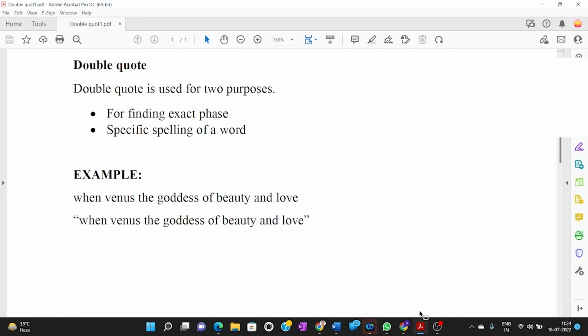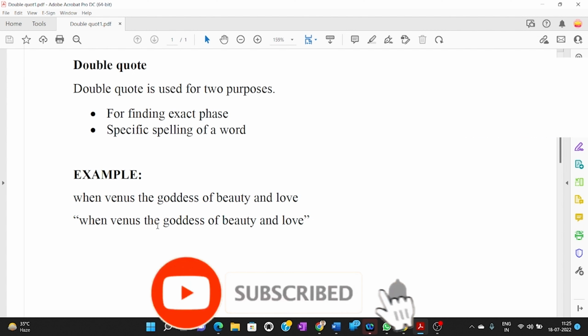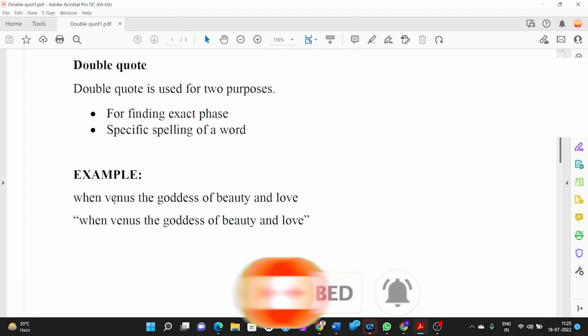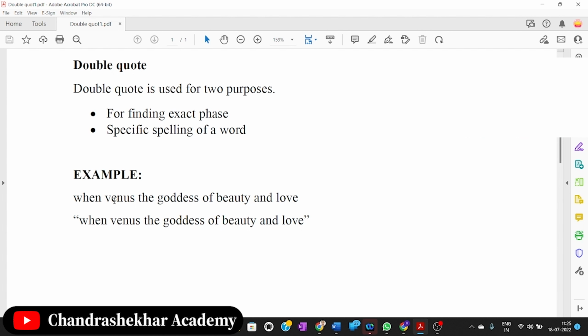In this lesson, I will show you how to use double quote. So basically double quote is used for two purposes: for finding an exact phrase or a specific spelling of a word. Let's see this example. We will search the first example without using double quote, and then again we will search the second example with double quote. The lines are the same, and they are the line from a song, "When Venus the Goddess of Beauty and Love." So let me show you.